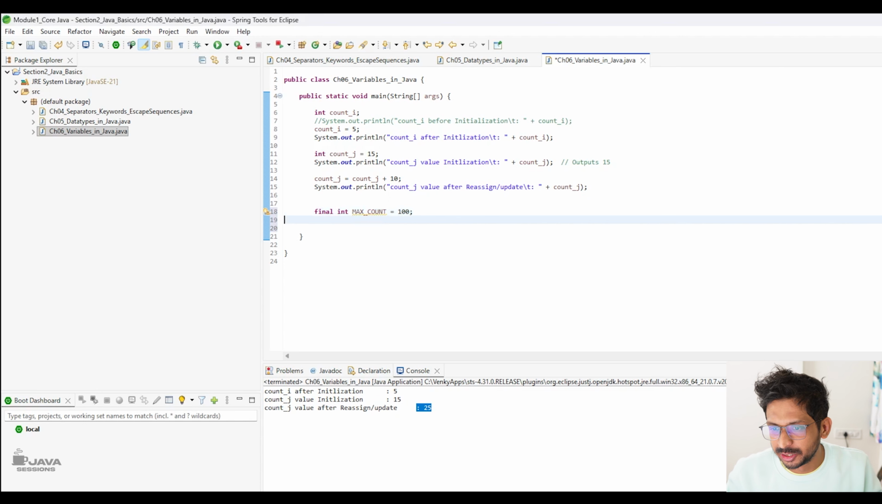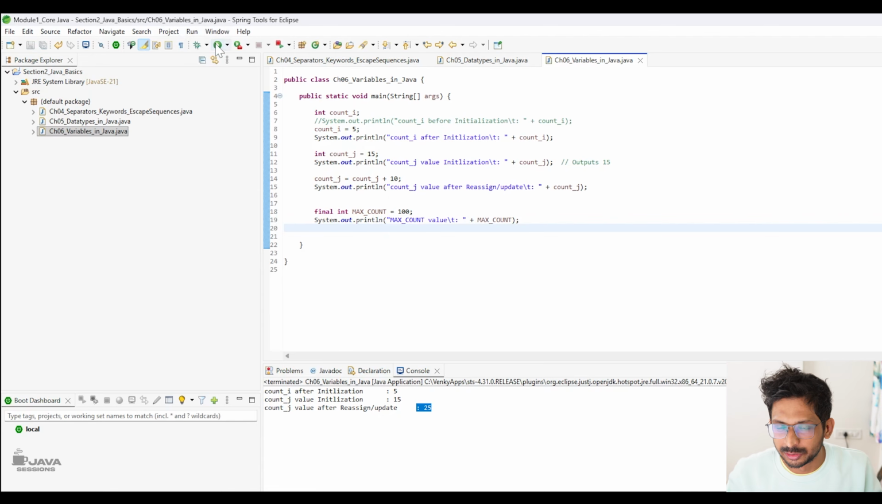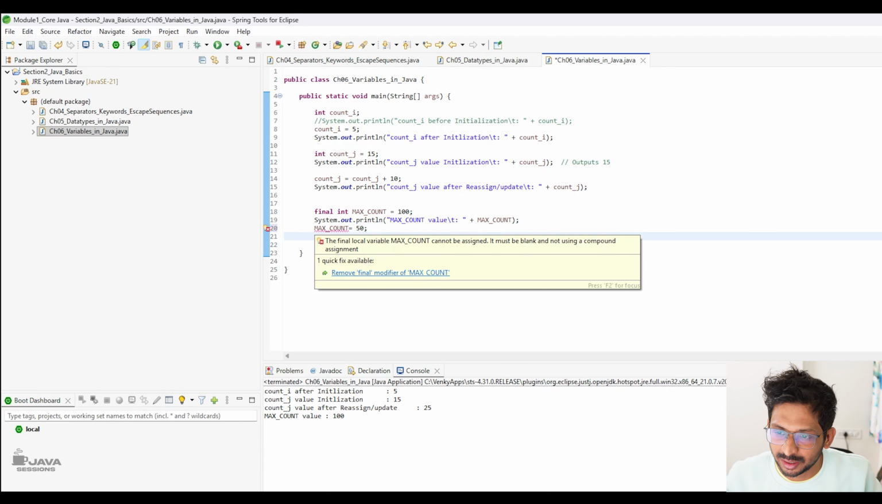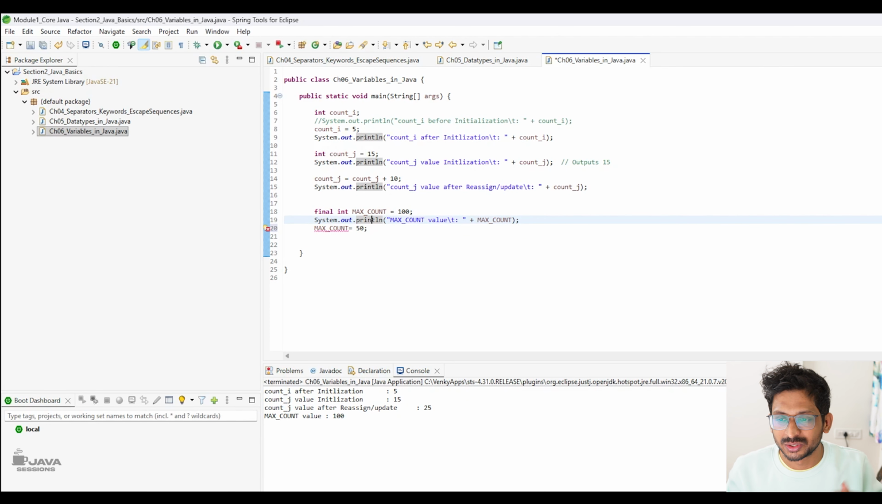So now if I try printing out this variable, it's going to give me 100, and that is as expected. Let's say I try changing the value of this MAX_COUNT variable, let's say I assign it as 50, it's giving me an error. It says that the final local variable cannot be assigned. Java enforces that condition on final variables, that is, its value cannot be changed. Let me comment it out.